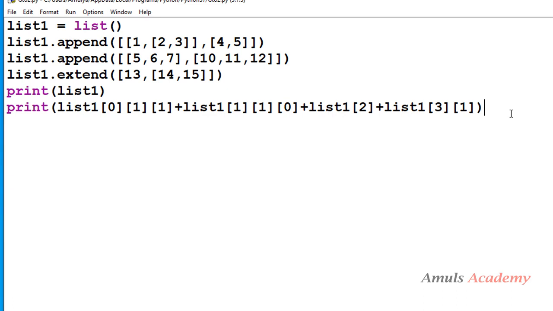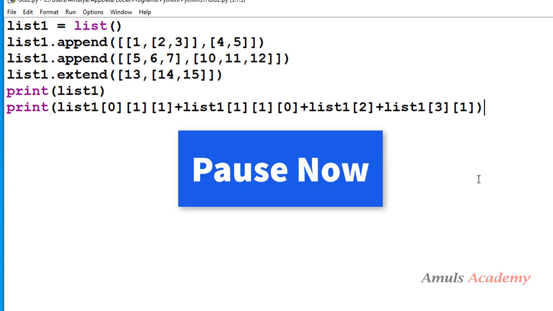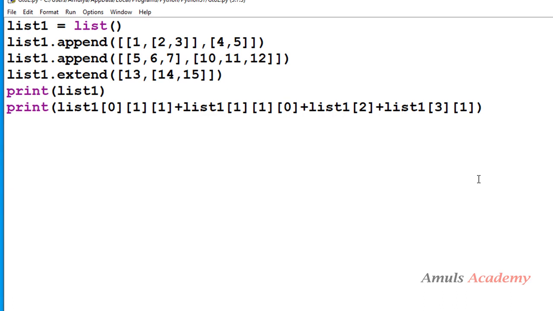Today I will give you a program. You need to guess the output of that program. Later we'll execute that program and I will explain to you the working of that program. So here is the program. You need to pause this video and try to guess the output of this program. Alright, I hope now you have your answer. So we'll execute this program and we'll see whether you got the correct answer or not.